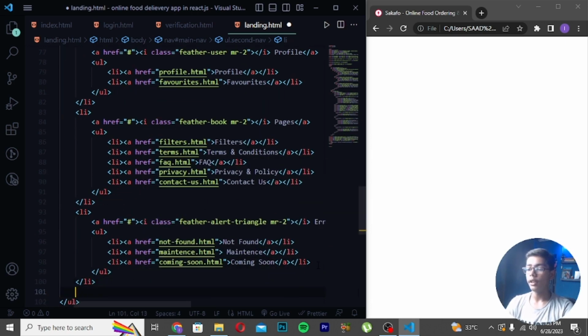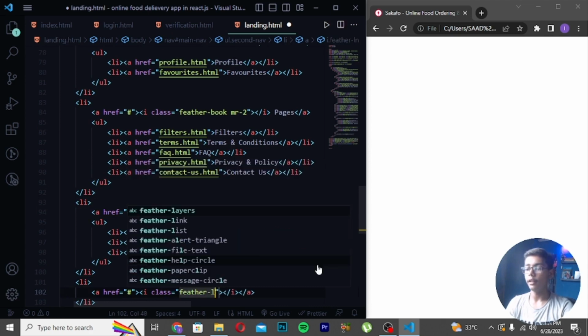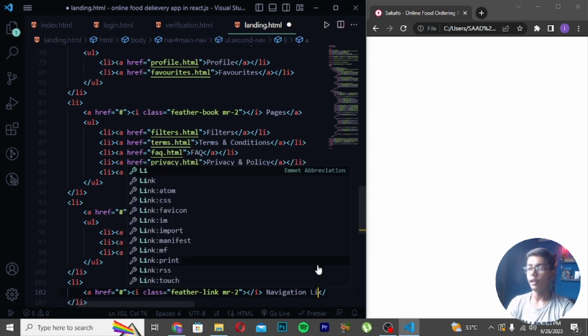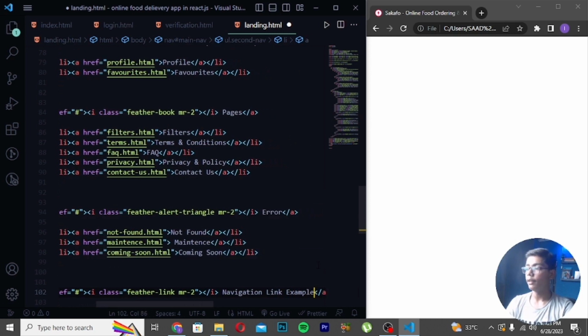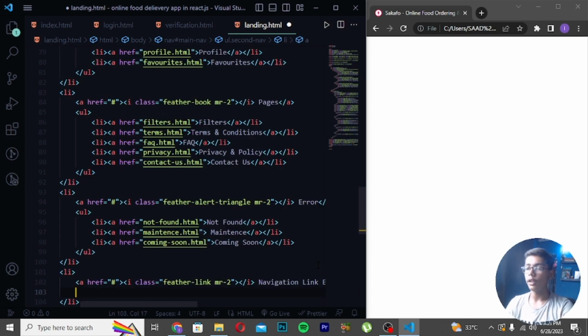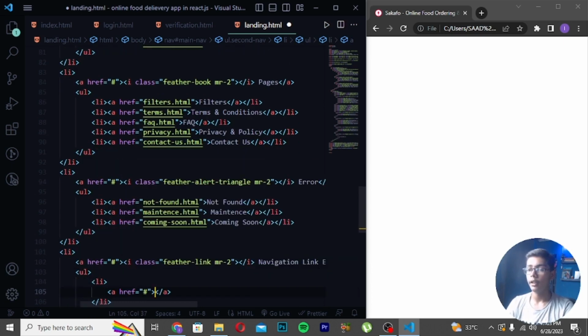And then you have to now write here li tag and write here a tag. Then you have to now write here I tag like this and write here feather link. And after writing this, just you have to write here mr2 like this. Then here you have to now just write here navigation and write here link example. Then when you just return this, you have to now move down, and after moving down here you have to create UL tag, li tag like this, and then you have to now write here a tag and write here link example 1. So here I will be now writing like this.